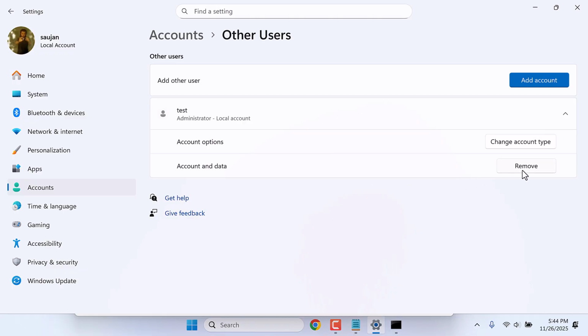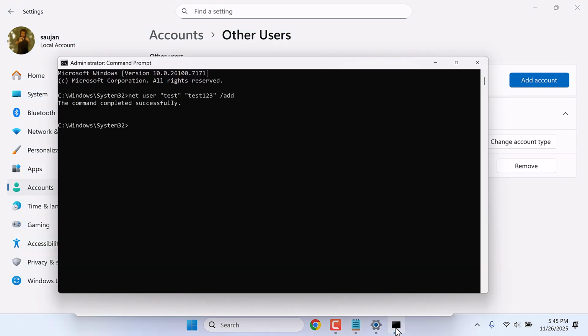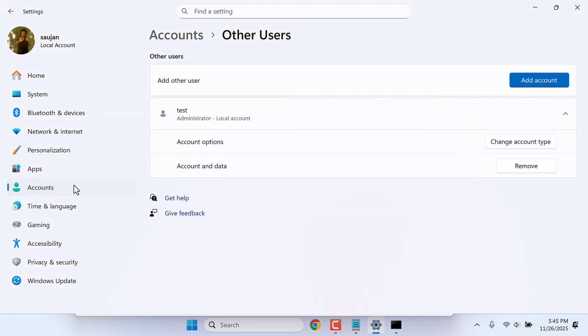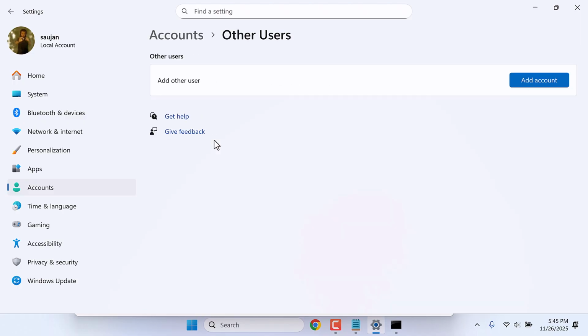And you can as well remove the account from here. Or you can also use CMD to remove it. To remove it from here, type net user and the username is test and /delete. So it is successful. Let me go back to Accounts and go to Other Users, and it has been deleted.